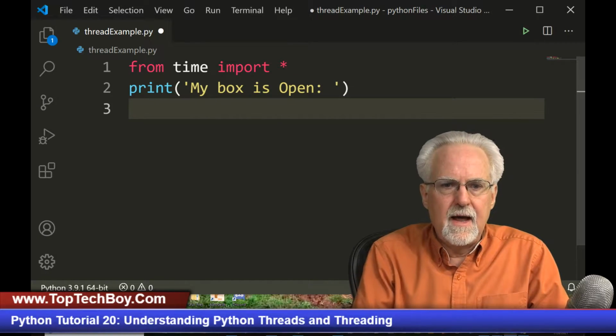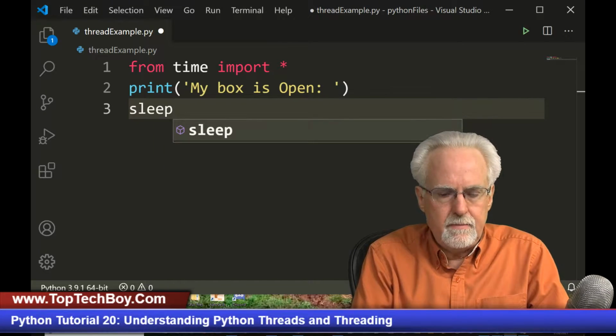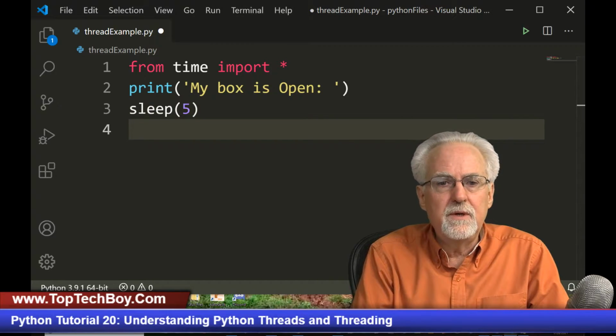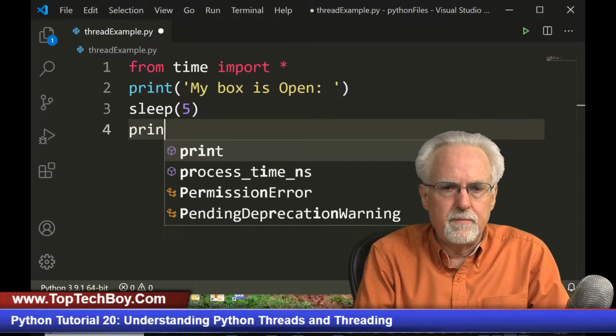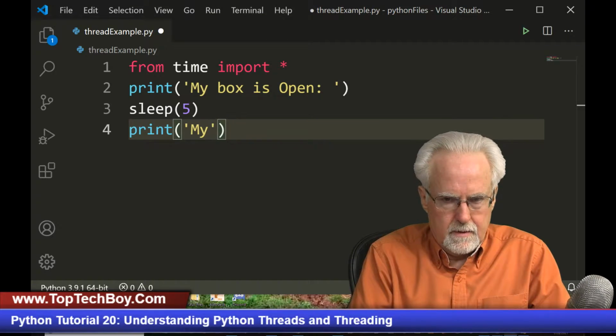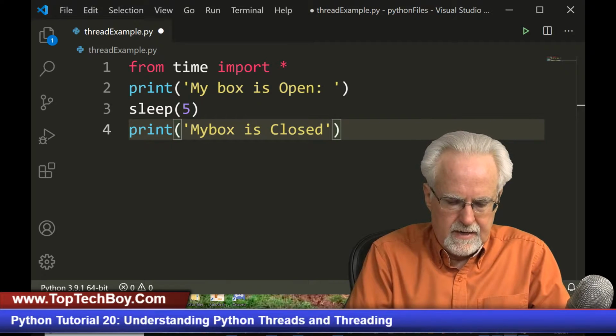Okay, and now what do we want to do? We want to wait. So I'm going to say sleep for 5 seconds. All right, then what I want to do, I want to close the box. So I'm going to print "my box is closed," like that.